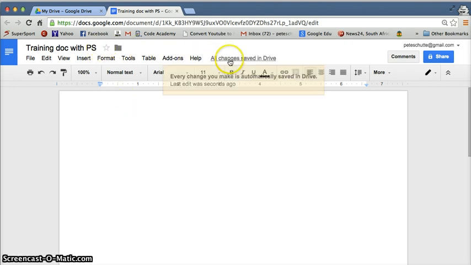You'll see on the right hand side everything you do in Drive automatically gets saved. So there's no need to save with Google Drive and with Google Docs. And so that's pretty much how you set up a simple Google Doc.